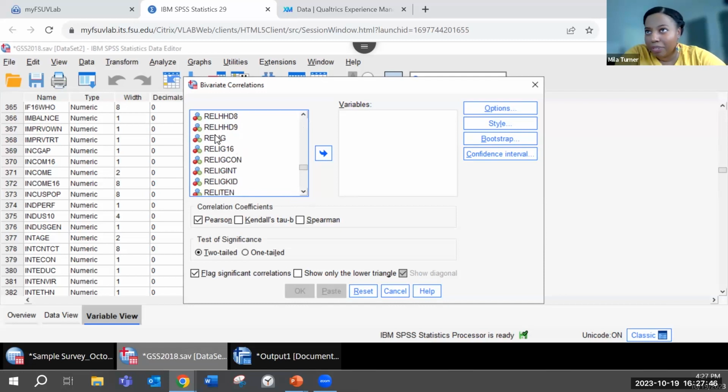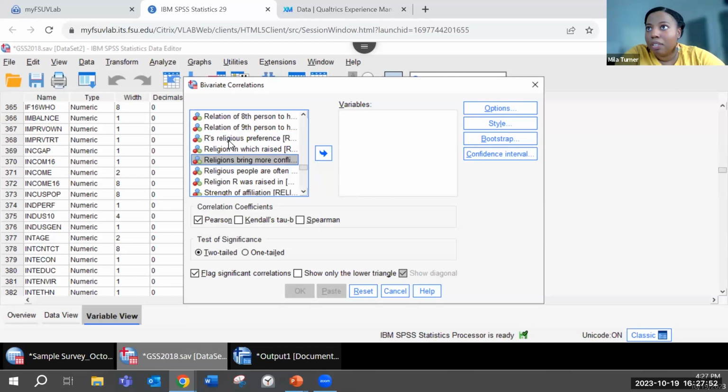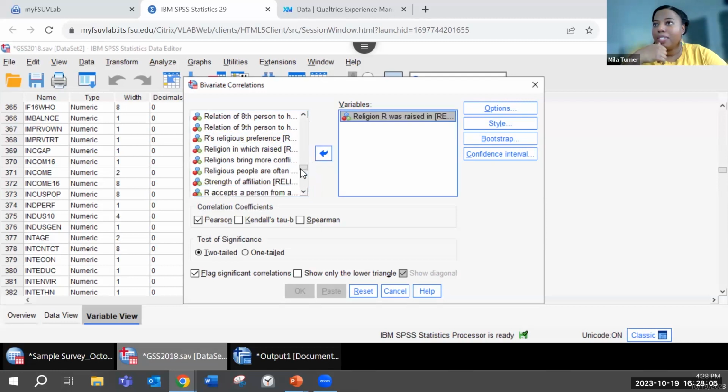I don't think it's this one. I'm going to right click just to go back to variable labels to be sure. Religious preference or the religion that someone was raised in. Okay. A religion that the respondent was raised in. So I want that one.